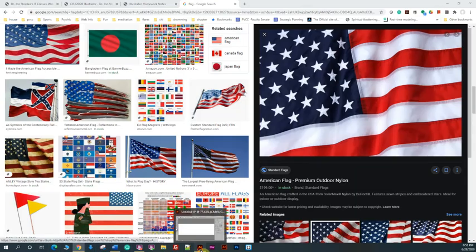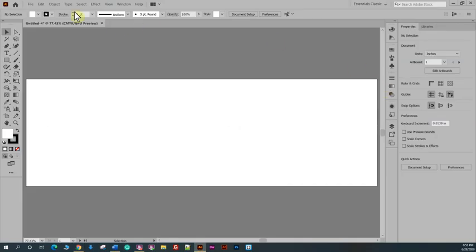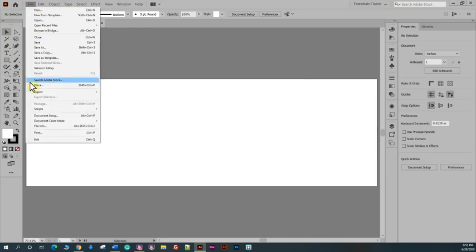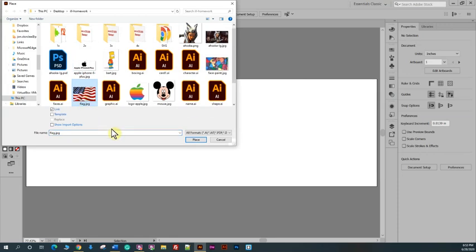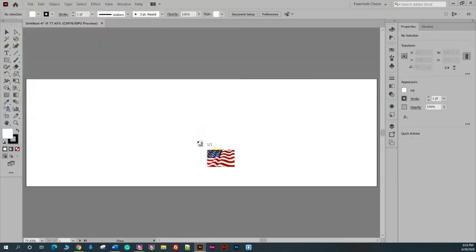So now what I'm going to do is I've got my Illustrator. I'm going to come here and go File, Place. I've got my flag there. We want to be patriotic, so that's why we're doing it. We can hit place.